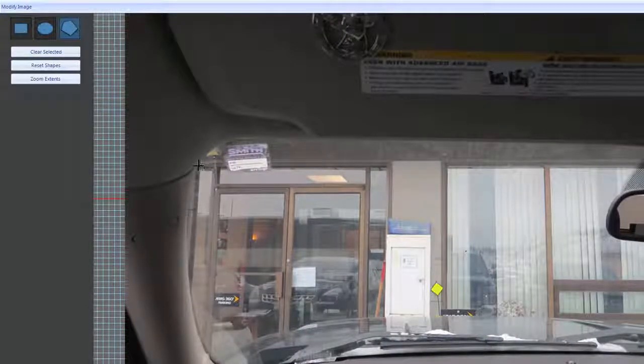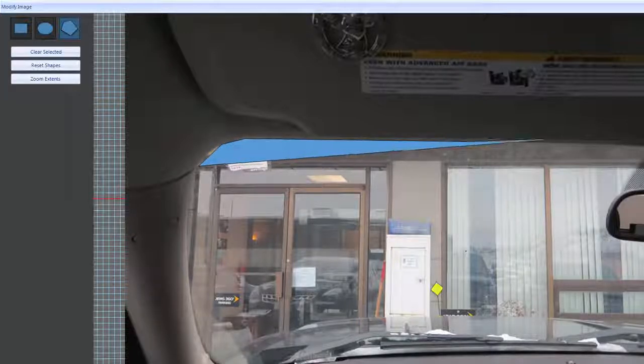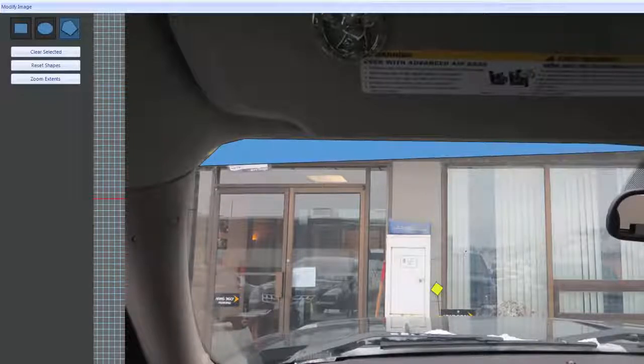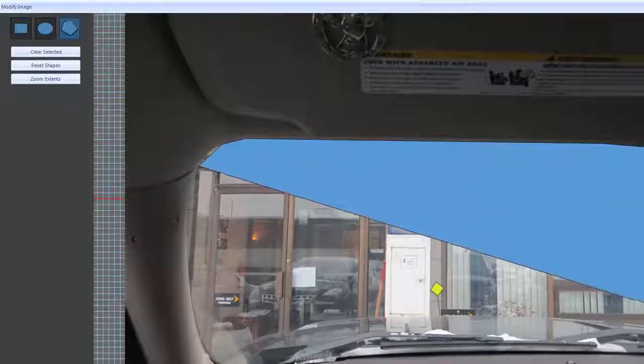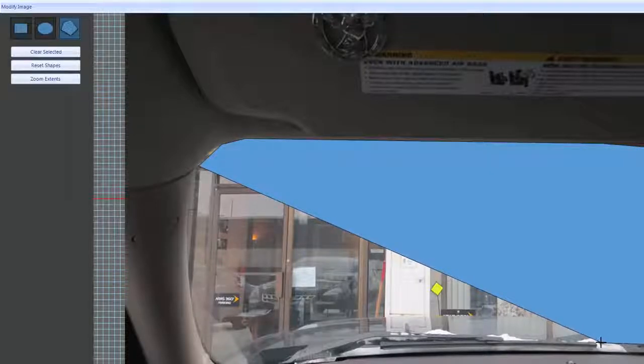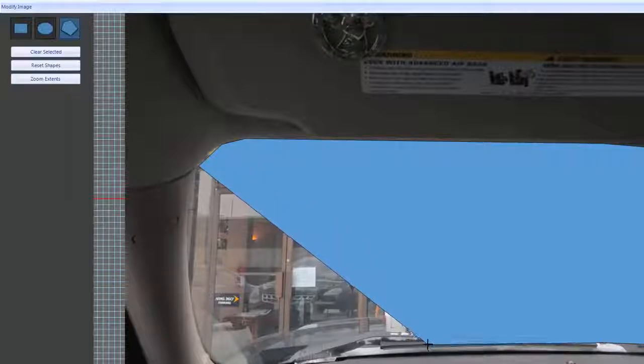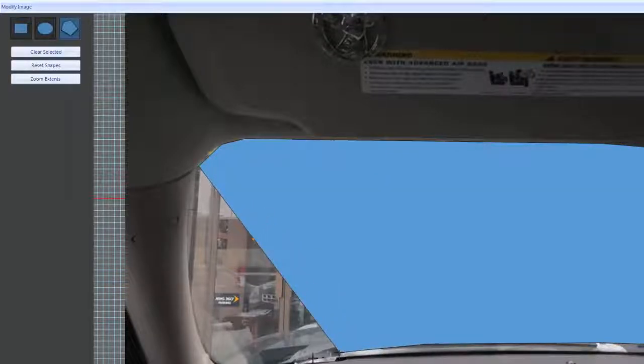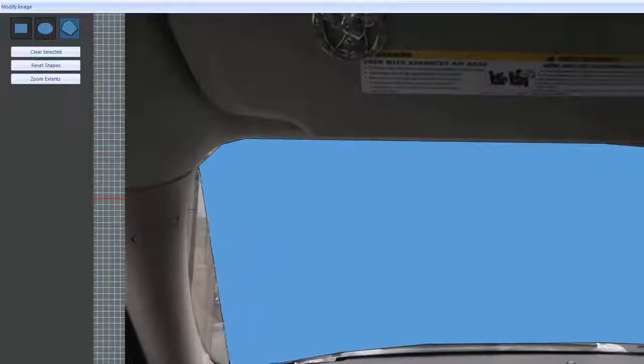And I'm going to use this tool and trace in the photograph the area that I want to be transparent. So we're going to go all the way down to here along the windshield line. So the more times you click, the neater it's going to be. So now we've got it done.